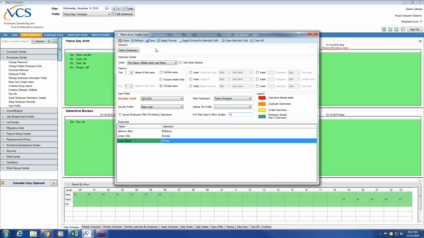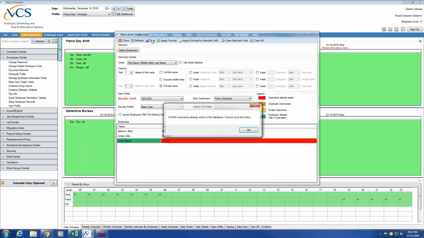We're about ready to save this, so let's click on the Save button up top. It's going to say this person already has a username. That's fine. We won't create a new one. There's no need to. But when we click on the OK button, it will create the other two for us.